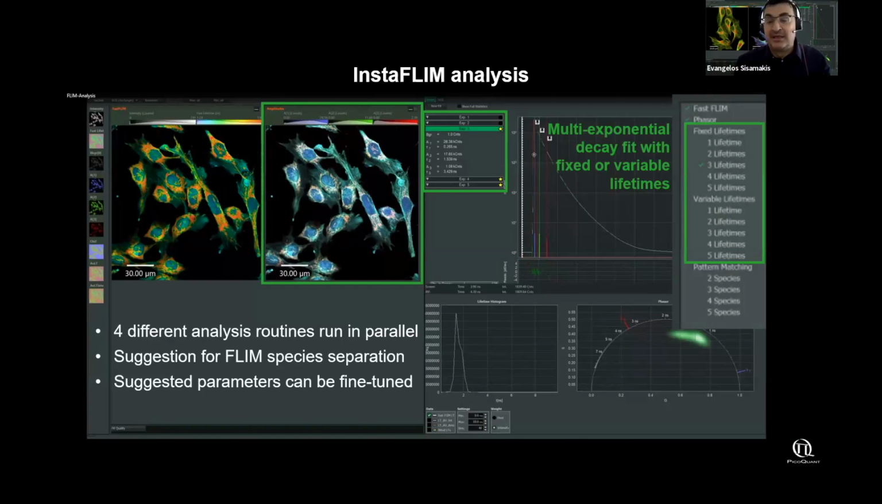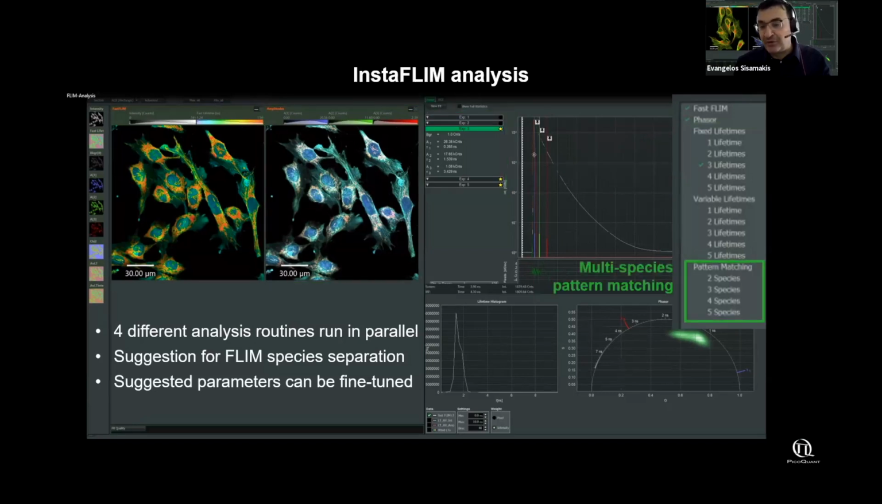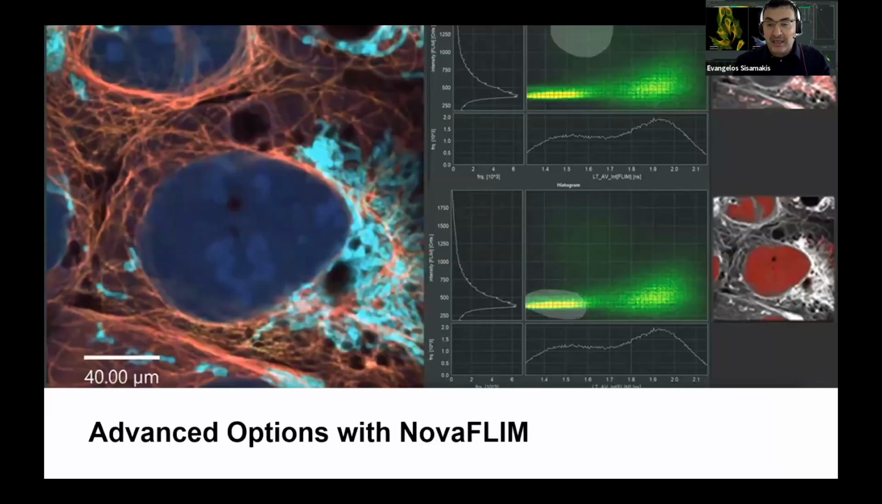Because, as Leonel also said, fitting can be an uncertainty factor, especially for inexperienced users. And of course, we have something that is patented and used mostly by PicoQuant, this multi-species pattern matching approach. It is a quite fast approach and works very well for species separation and multiplexing.